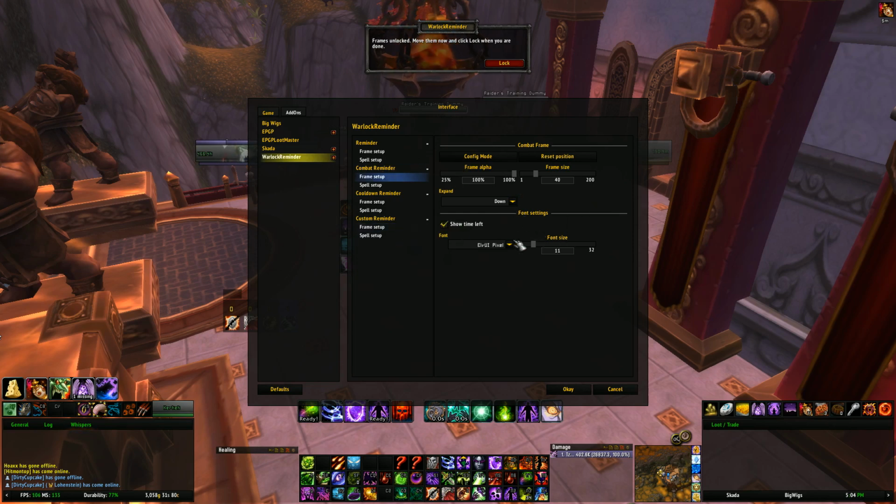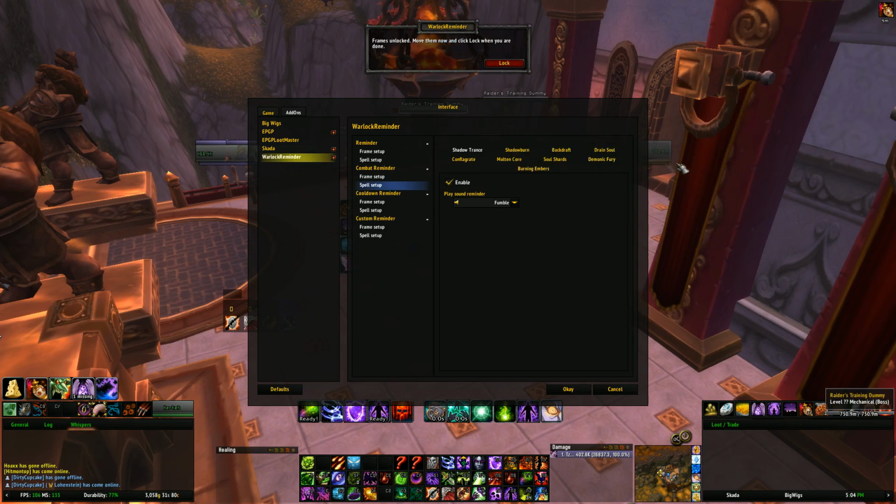And then obviously you can have show time left checked, and that's going to tell you, for instance, a proc. It's going to give you the amount of time left on that proc. It's really good for Molten Core, because you want to know how long you can spam your Soulfire, like how long your Soulfire procs are going to last.